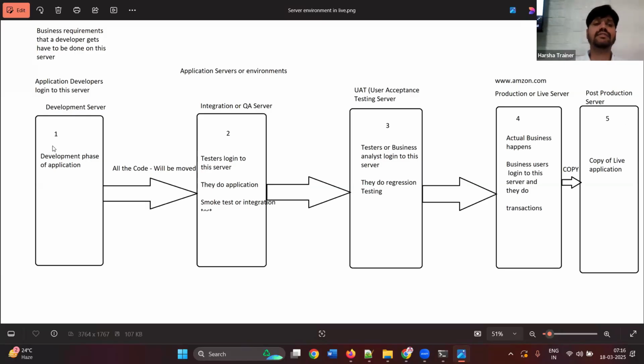So the development server is where development will be done. Whatever you create here will be moved to the QA server, right? Whatever you develop there in QA will be moved to UAT. The development server will be accessed by developers, and QA and UAT will be accessed by testers for testing. Then that will be moved to production or live, and from live, a copy will be maintained in post-production.